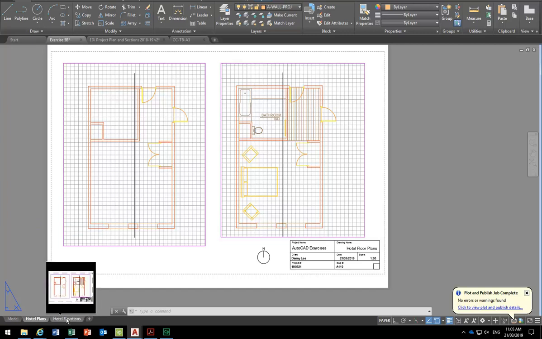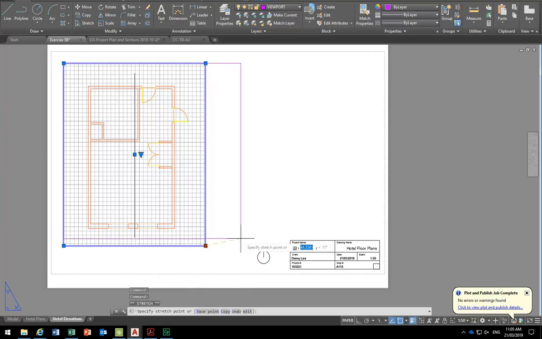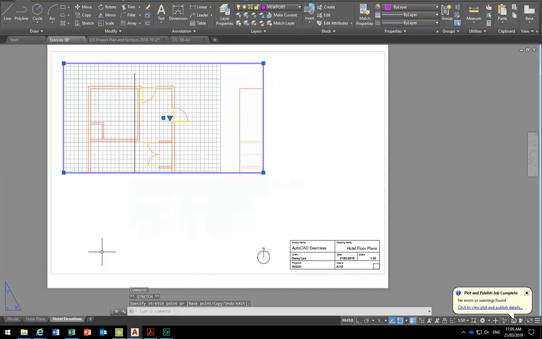So I've got my new layout ready for my elevations, but of course at the moment it's still showing my plans. So I'm going to delete the viewport on the right and just change the viewport that's left there on the left. So I've selected it, just so that I can use the grips and change the shape of it. I know that I need it to be a different shape. And I'm going to double click to make it active.